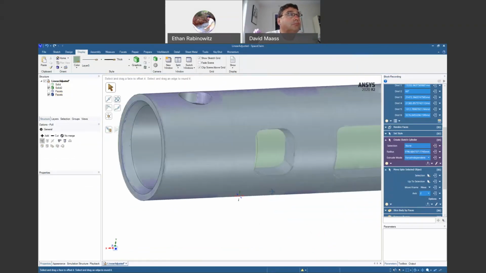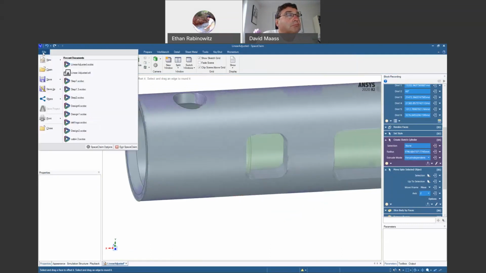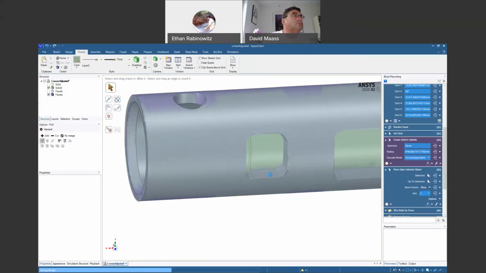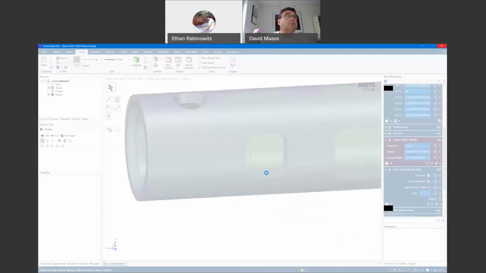Now let's go ahead and take a look at this area here, and let me go ahead and save this. As this is saving, I'm just going to load up a second SpaceClaim window because there's something I want to show you, because there's a couple approaches that we could take to doing these holes. And I just kind of want to show you what I'm thinking first.